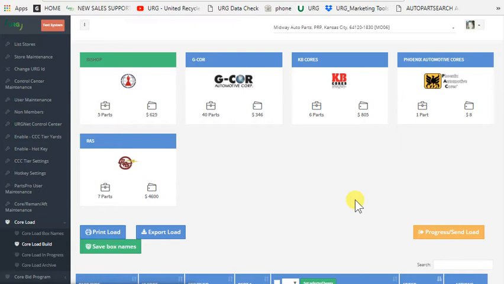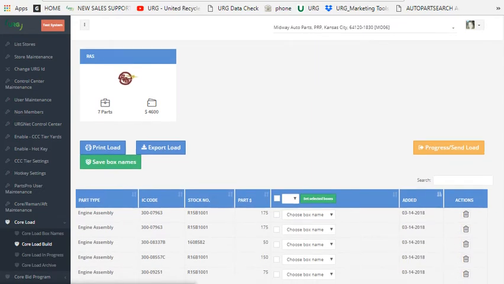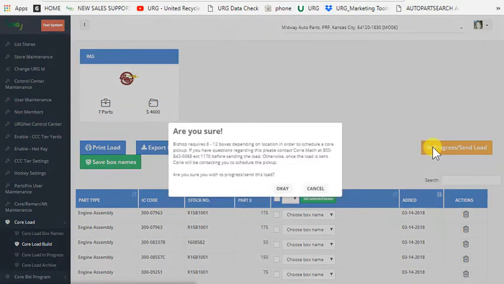If you need more information about those, you can check out our other YouTube videos for an explanation of how to use those reports. But once you have your parts in the core load screen, you can scroll down where you can see all of the parts that are in that box. When you're ready to send it over, you can click Progress and Send.